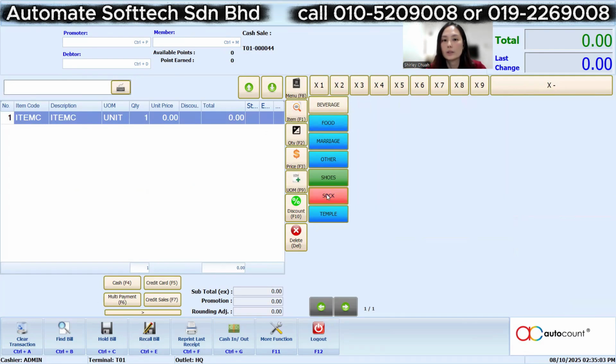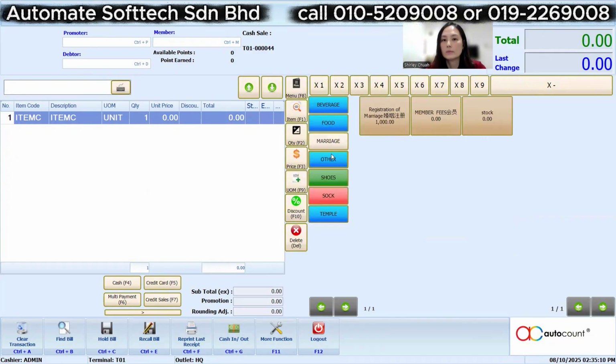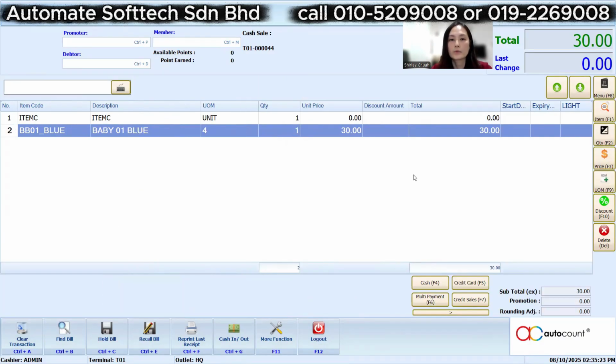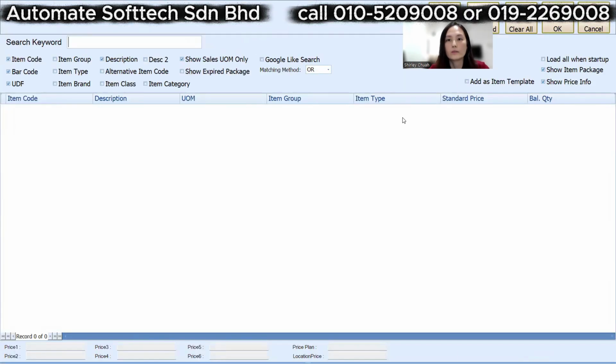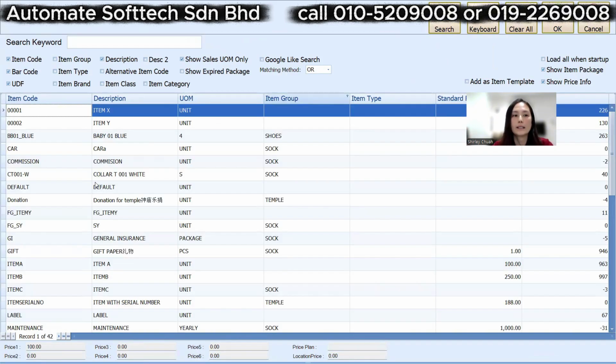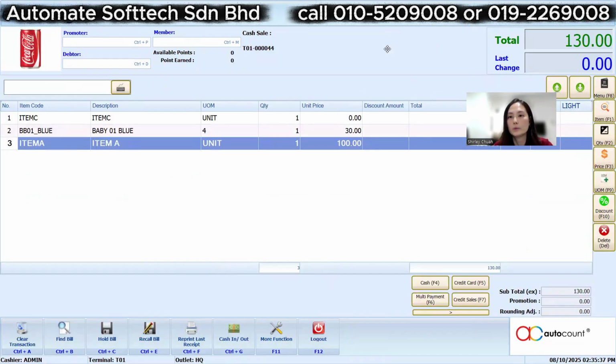Maybe there is another item like my shoe. Example here. You can hide the screen as well. If it's retail and you have a lot of items, you can use your barcode scanner to scan the barcode. I can also search from here, for example Item A. This is how we do it.